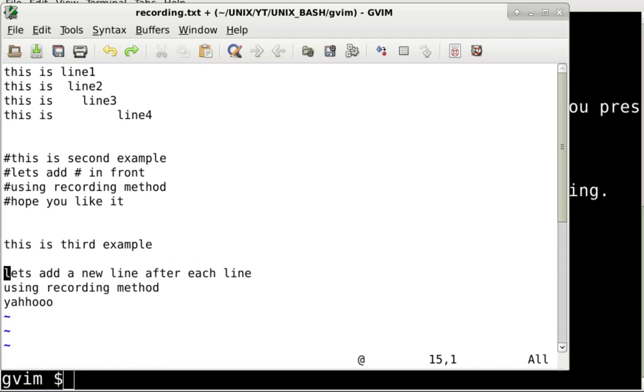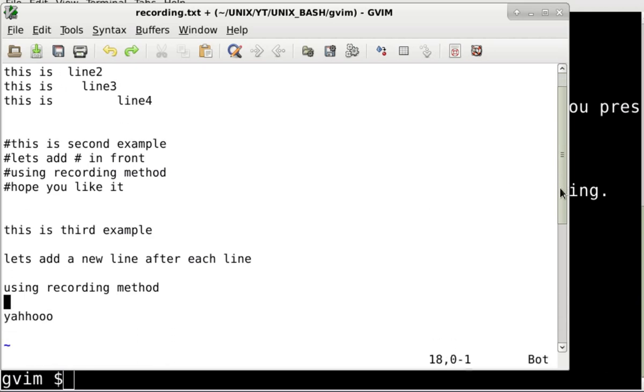So let's try @C. Wow, nice. @C. And you can see, and last for last also, @C. You can see I have added a new line after every line, right?